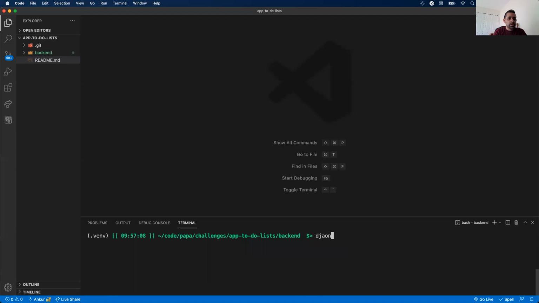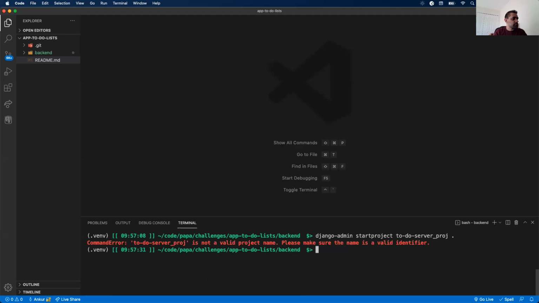So I'm going to do django-admin startproject. This is going to be our to-do list. Let's call it to-do server proj. I don't know if my naming is the greatest. All right, looks like we can't have dashes, so we'll do underscores.